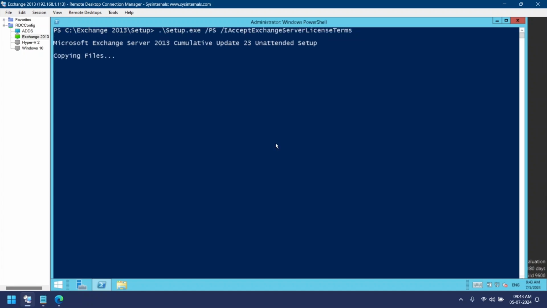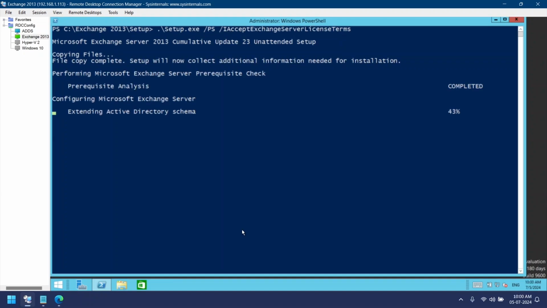And run this command to extend the schema on the Active Directory domain controller. Note that I'm calling this setup.exe in this folder and I'm instructing it to prepare schema. That is what PS stands for in this command. And I'm also accepting the license terms. Schema extension is completed successfully.